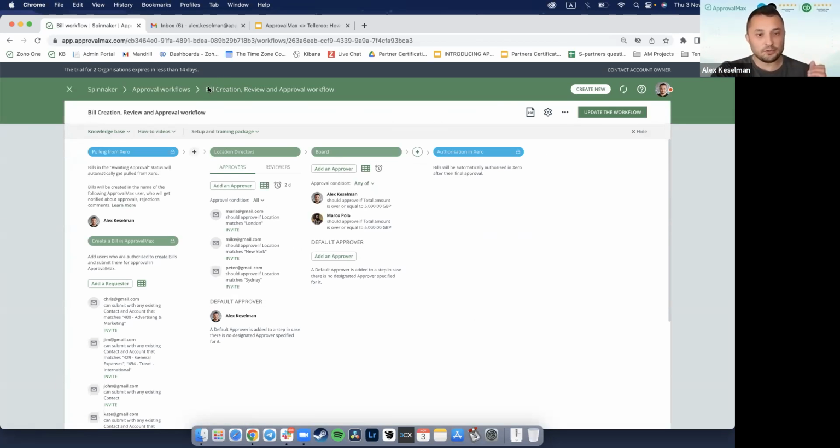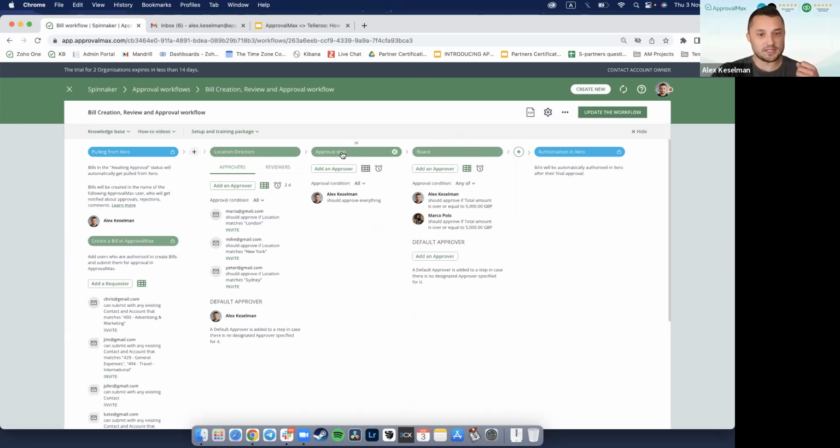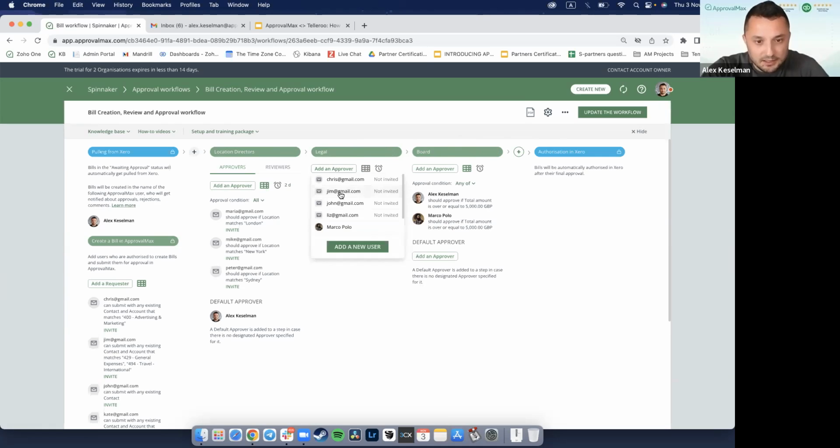So here, if we take a look at this build, creation, review, and approval workflow, we'll see that I have two approval steps. One is the location directors, the other one is the board approval step. In case I need to create more approval steps and add more and more people, it's no problem. I can simply click on the plus sign, drag my approval steps whenever I need to. Let's say this one will be our legal department, and add as many approvers as I want. Let's say it's going to be Mike. Oh no, I do have Mike already here. Well, maybe let's say it's going to be Kate and Jim.